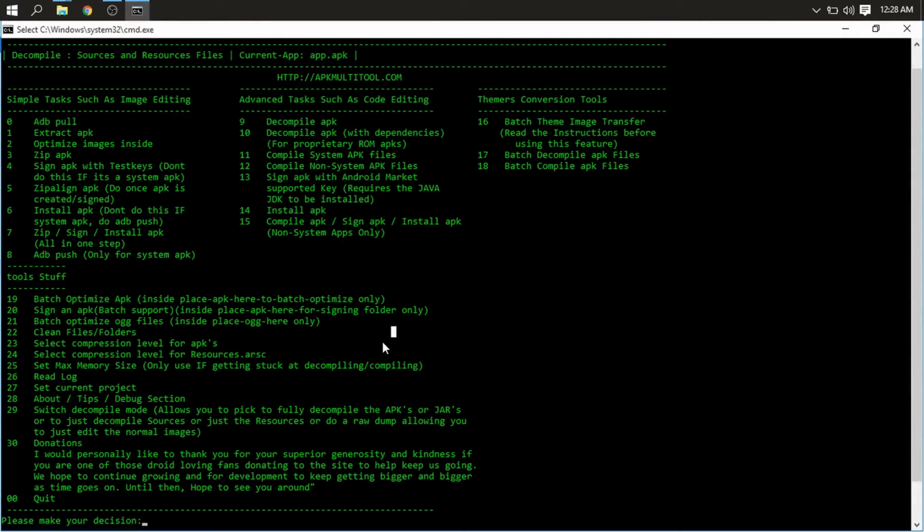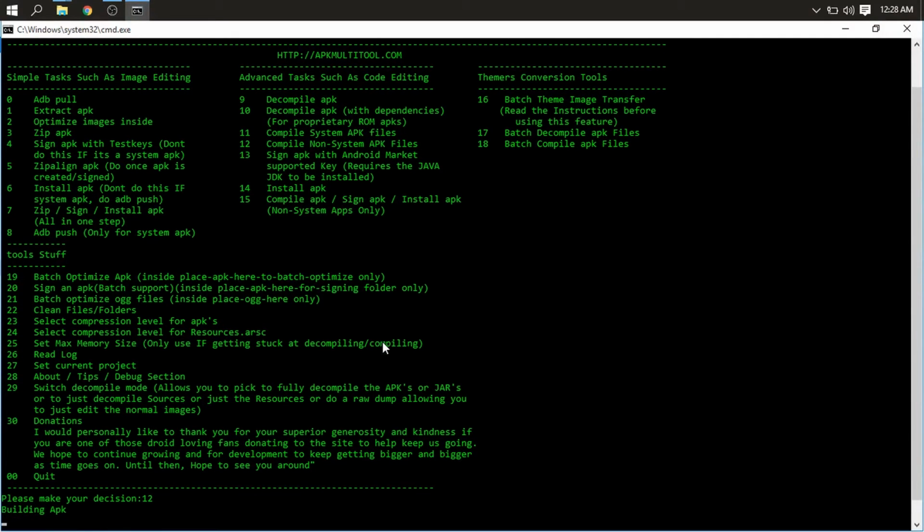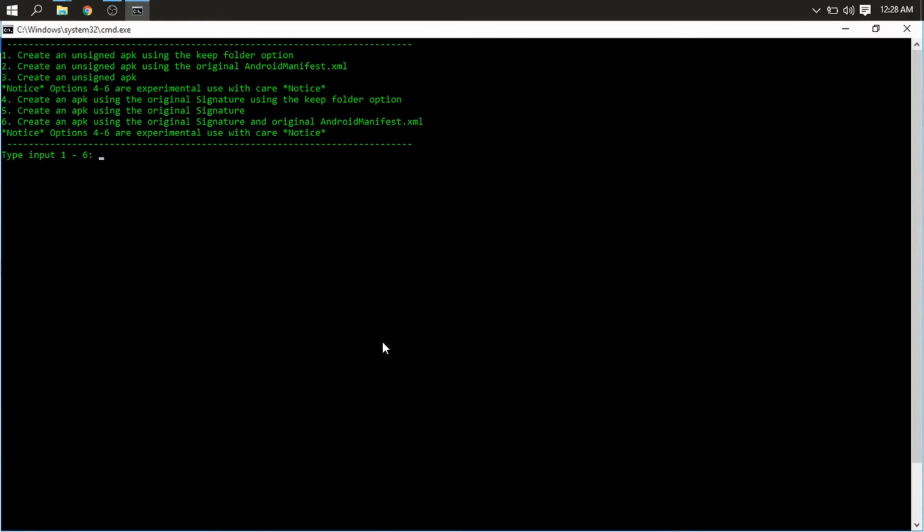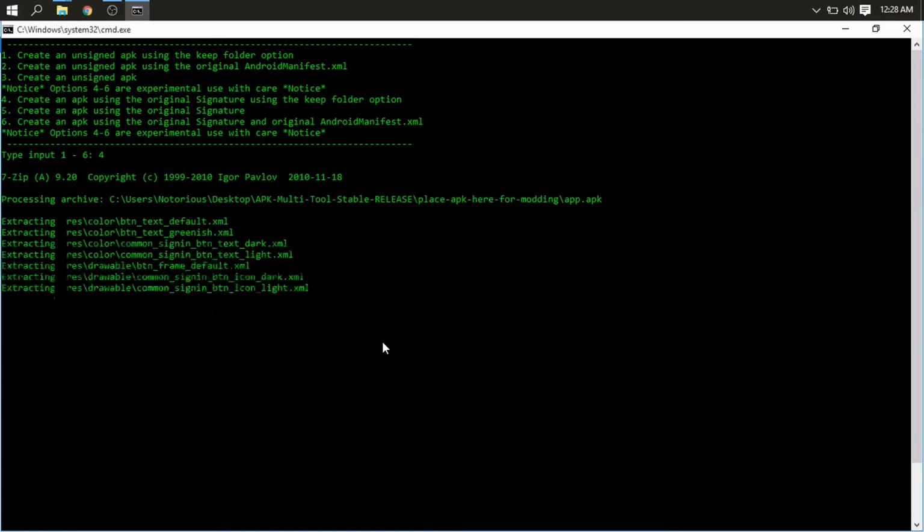As you can see, our application wasn't a system APK, so we'll compile it with option number 12, which is compile non-system APK files. So I will press enter here. You will be prompted to delete the files within the key folder. Oh, here it is. So as you can see, create an unsigned APK using key folder. We will use option number 4, create an APK using original signature and keep the folder using the key folder option. Okay, I will press 4.